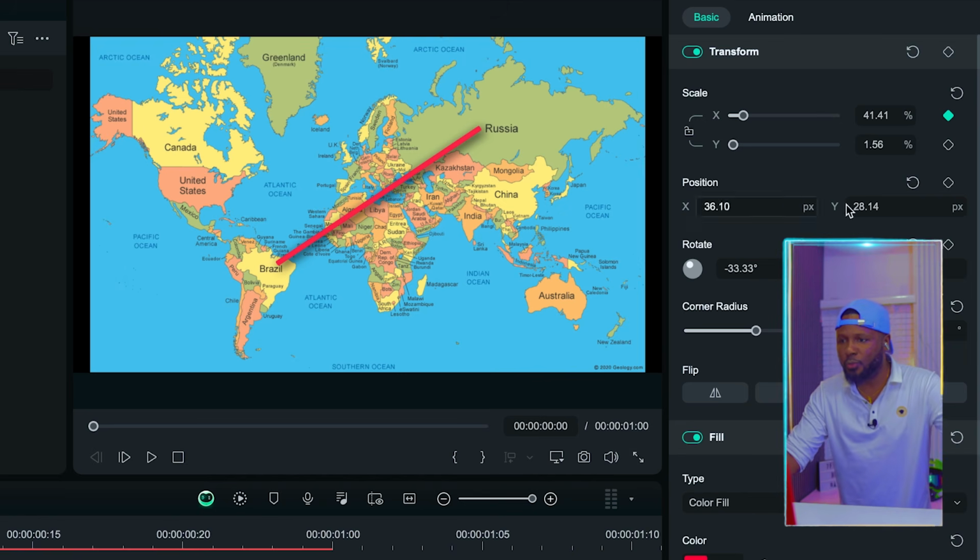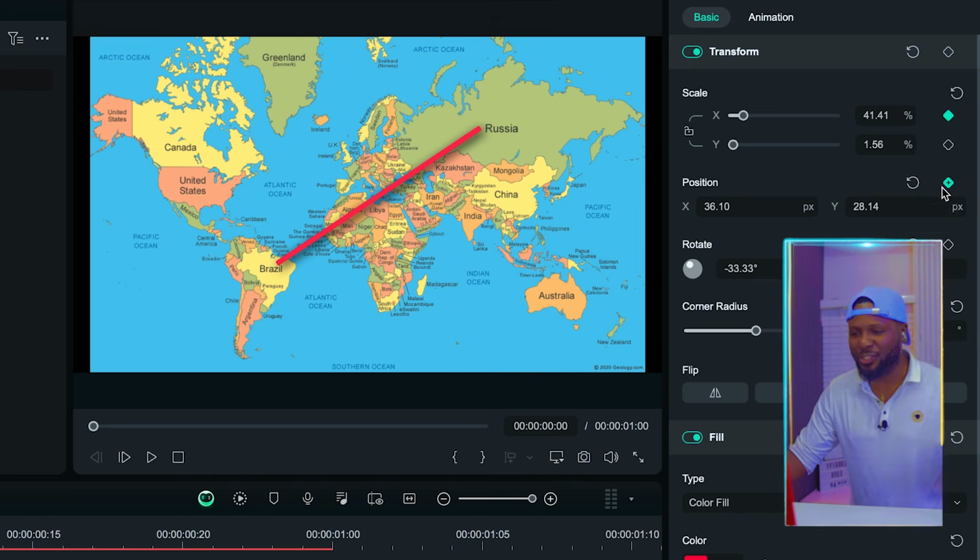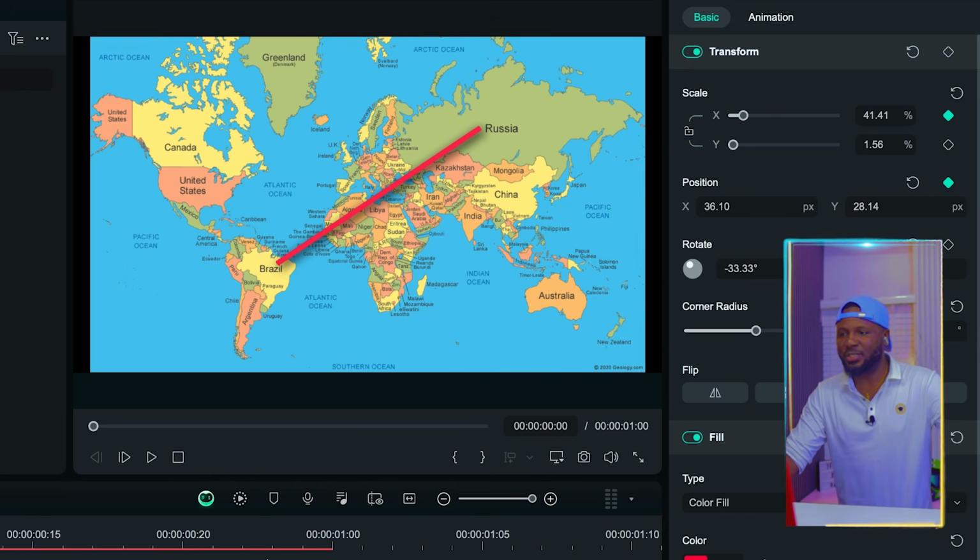And then you come to position. You're going to also turn on the diamond, which is the keyframe. We'll call it keyframe for video editing. But if you're a beginner, just think of it as the diamond shape, okay? Then you turn this on as well.